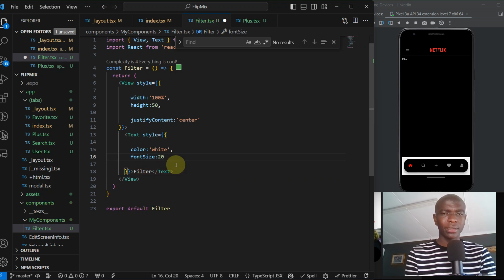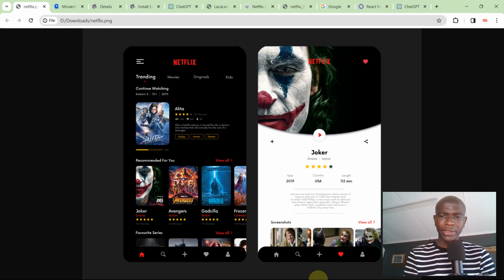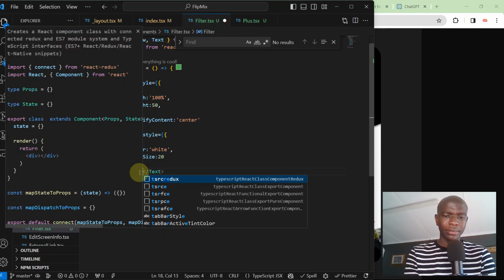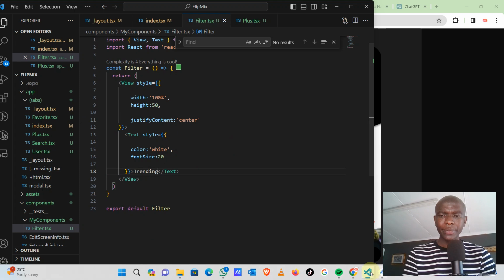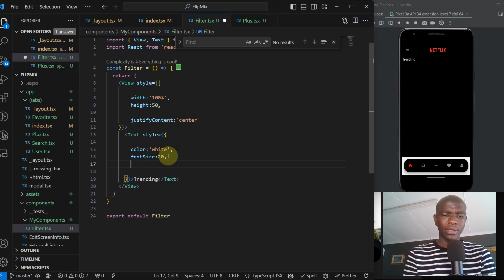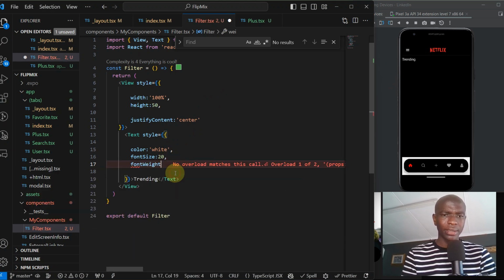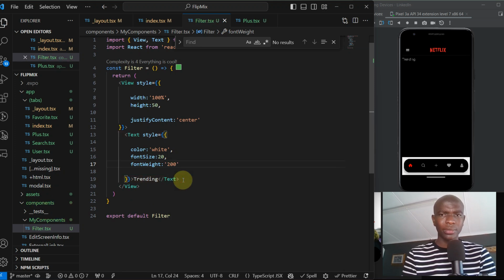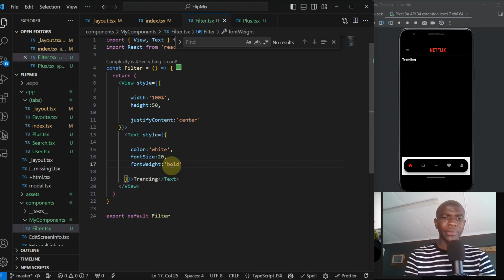Okay, the font size to be 20. Let's see. Okay, I think I'm happy with that. And then let's just check the name. Trending. Okay, trending movies. I think this is bold also, so we'll make it bold. Font weight. Let me just make it 200 and see how bold it's going to be. 200 is too small. Let me just make it bold. Okay, I'm happy with that.